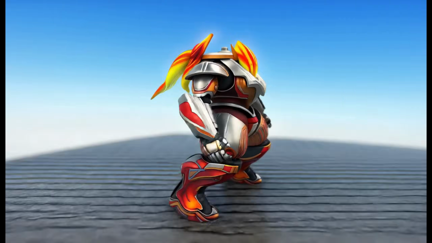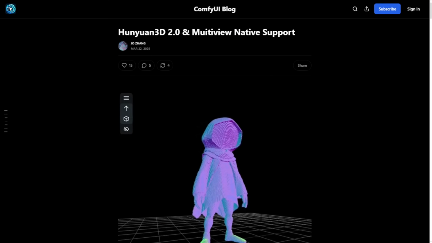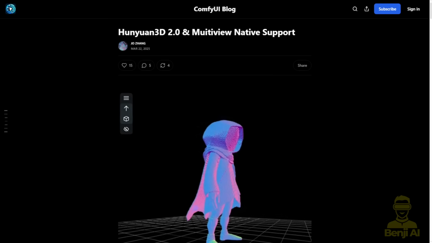Hello everyone, this is an exciting year for AI models. We have Hunyuan 3D 2.0 and it is now supported natively in ComfyUI with the latest update.